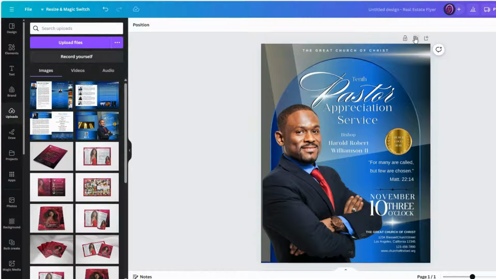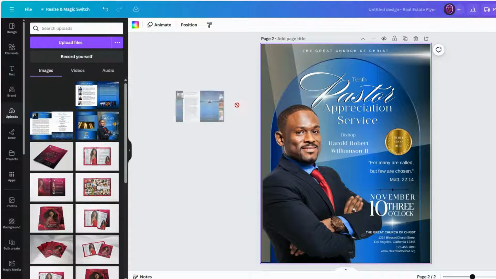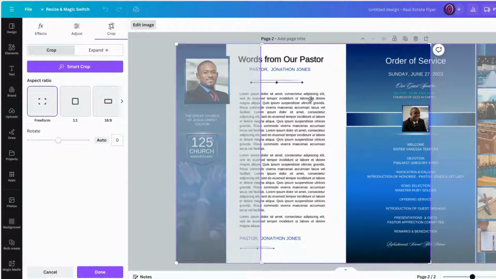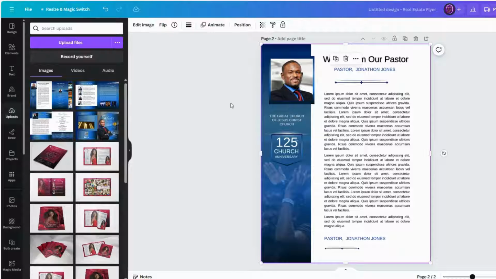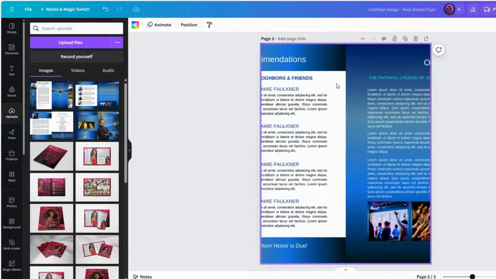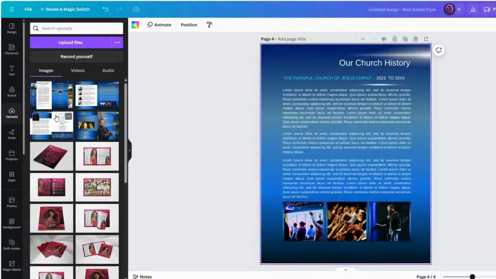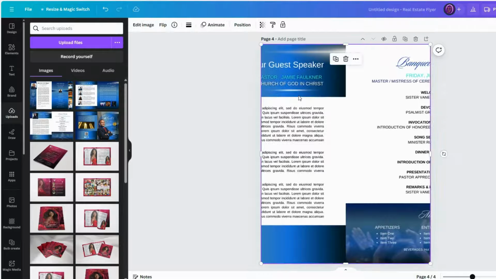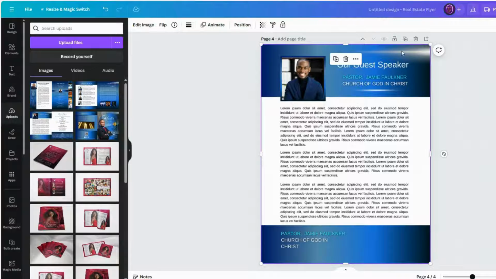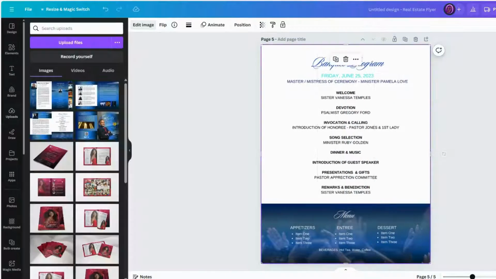Now all you have to do is duplicate this and then do the same for the next page. The next page that you want would be the words from the pastor. Click out and then duplicate again. The next page will then be the church history page. Double click, slide that over, duplicate again, and then you're going to do this until you get all of the pages set in place and cropped. Essentially, that's all we're doing, is cropping the pages so that they're fit to just the 8.5 by 11.